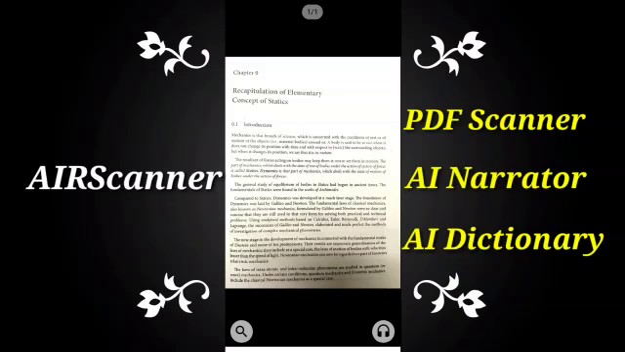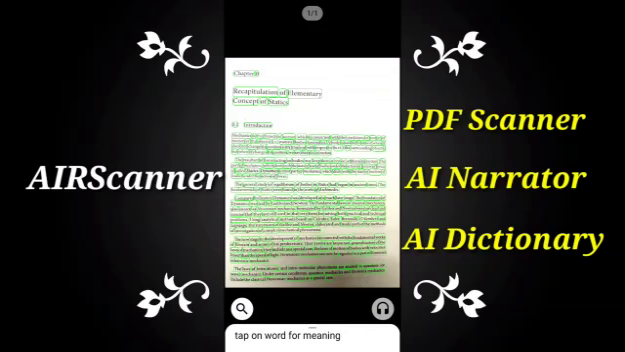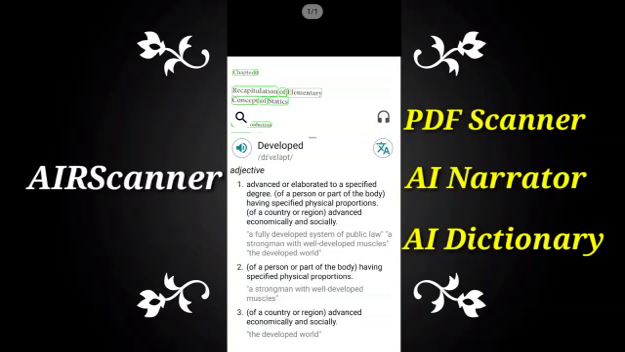So the AI narrator reads the contents in the document. Another interesting thing, if I click on the search button given below at the left corner, then it will give the meanings of the words which I want. For example, I'm clicking on the search button. Then I have to click on the word which I want the meaning of it. So let me click on word. So I click on develop. So here it gives me the meaning of the word develop.